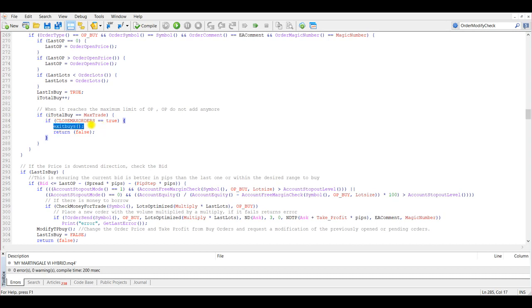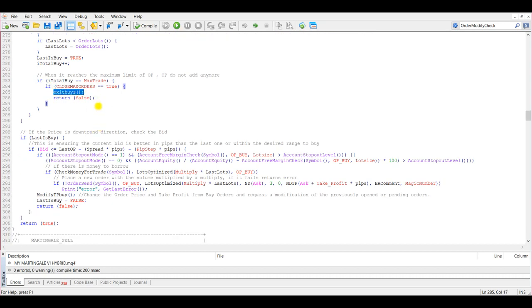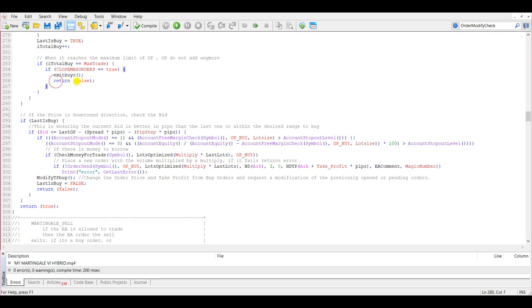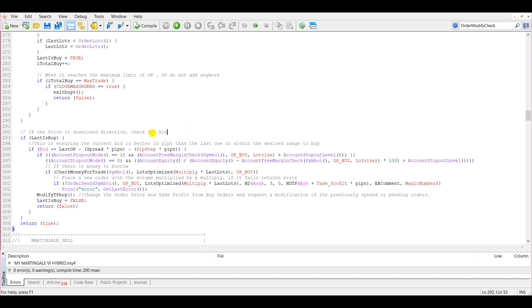Exit the buys is a function that's going to close the current open order. So that's basically what it's doing. Okay, and then we're going to return false. So if the price is in a downtrend direction, we're going to check the value of the bid, to ensure that the current bid is better in pips than the last one, or within the desired range to buy. So this is what we're doing here.